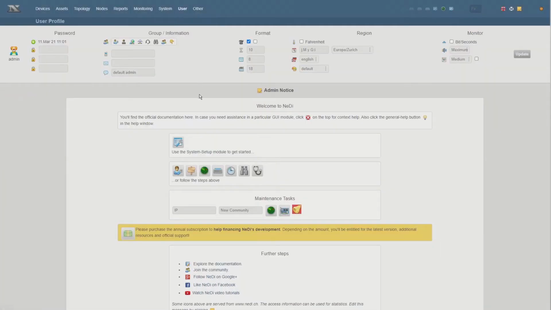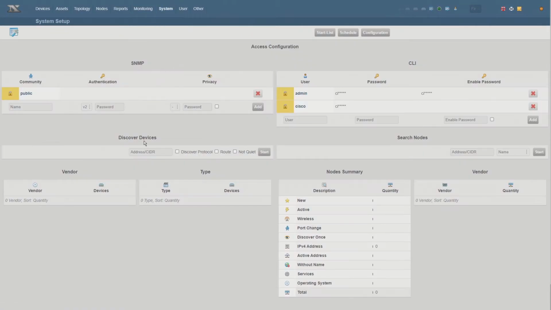Welcome to the Defining Devices tutorial. Here we are, just logged into our NeDi system and want to go ahead with the first discovery.